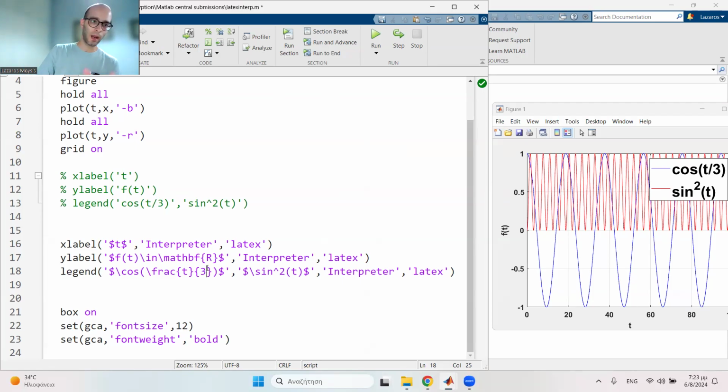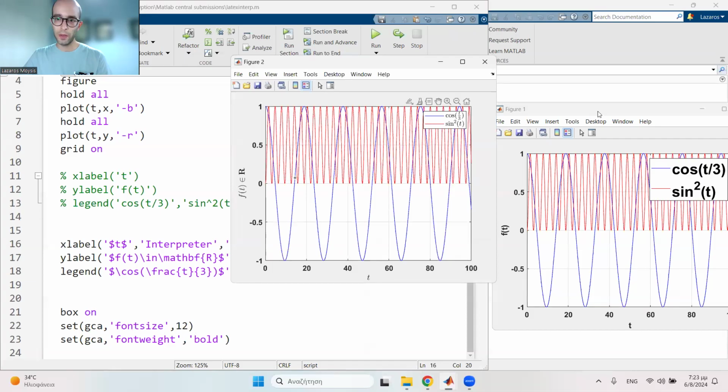So after I do that and I put everything in $ signs, I need to also tell Matlab to interpret this using LaTeX. So I use the comma 'Interpreter', 'latex' in every single command. Okay, so 'Interpreter', 'latex' here, here, and here. So let me plot the result. I also have these extra codes, okay, for bold and larger fonts. And this is the result.